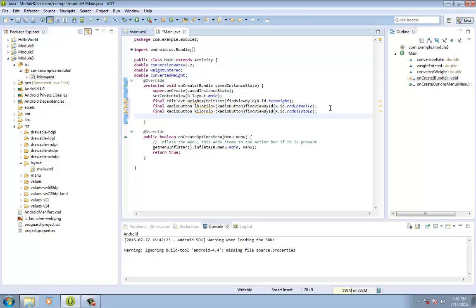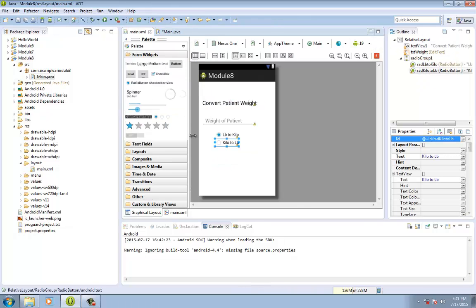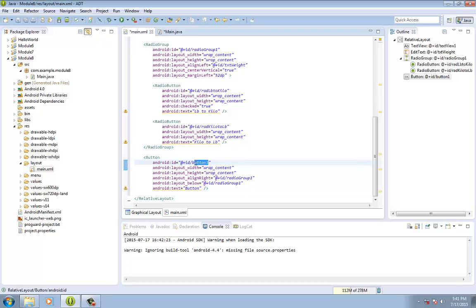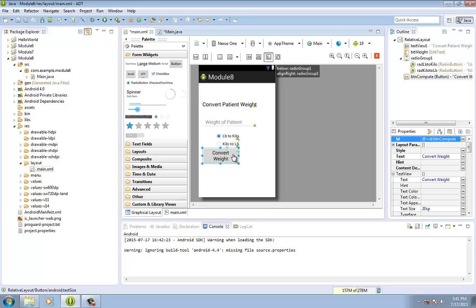And then the next thing that we're gonna do is go back to the main.xml, and then we are going to add a button to the application. We're just going to change the name of the button to btn compute, and then the text is going to be changed to "Convert weight," and then set the Android text size to 20 sp, and so we're just going to adjust.